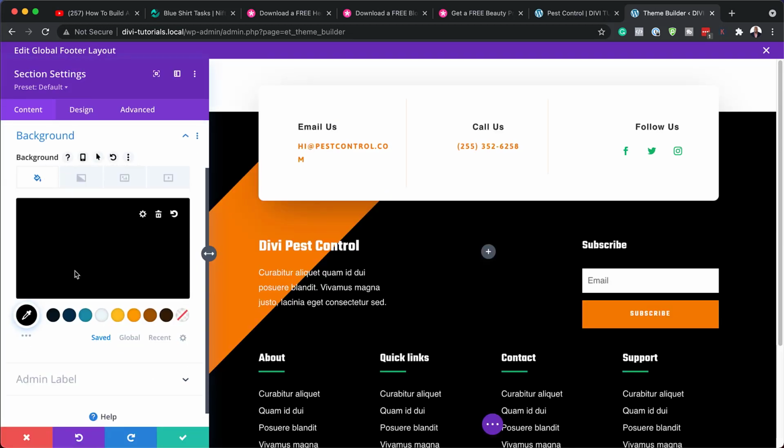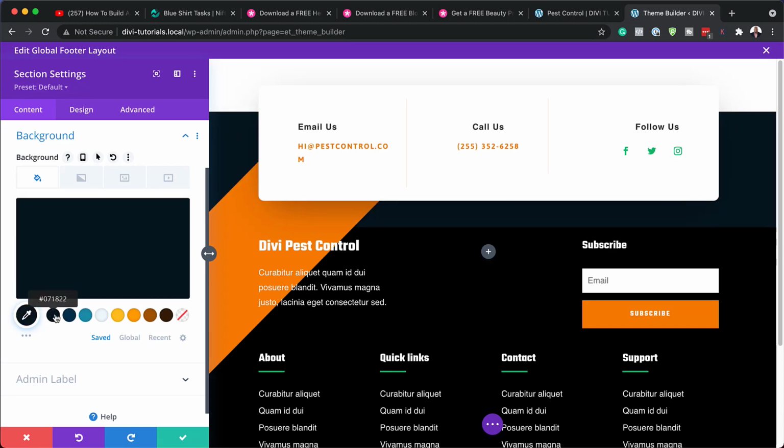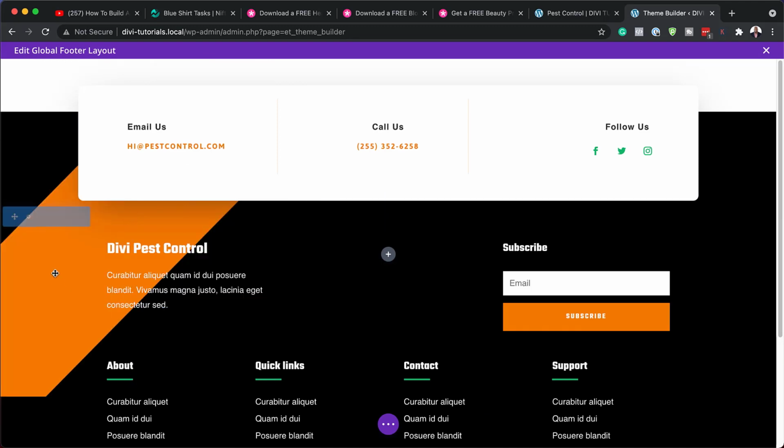So I'm going to come over here to the background, and as you can see here, we have this color. But if I change it, you can see there that the color has changed. Okay, I'm going to close here. Now let's go to the other section, which is this one right here. And again, I think we have that problem where we can't really go in and select it.